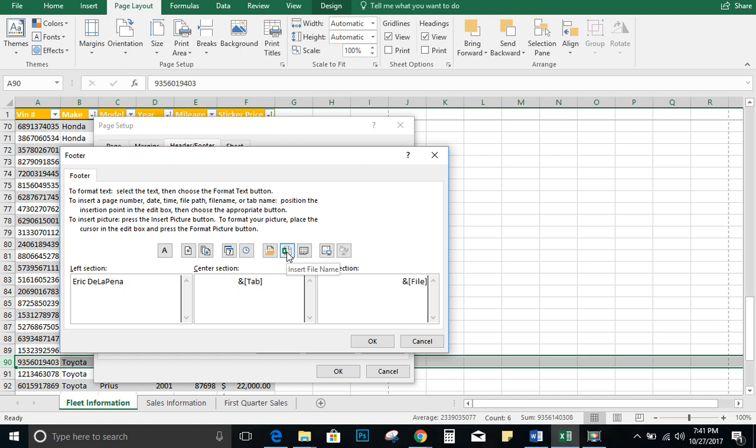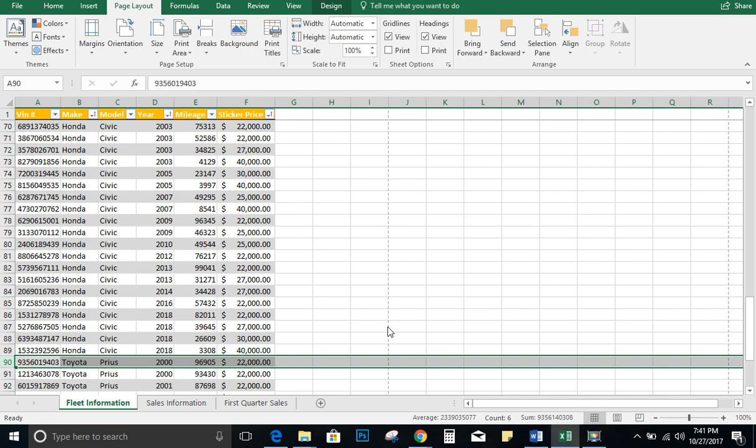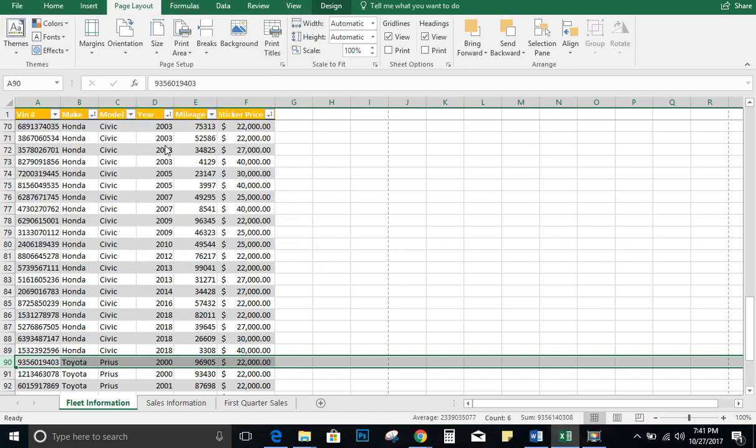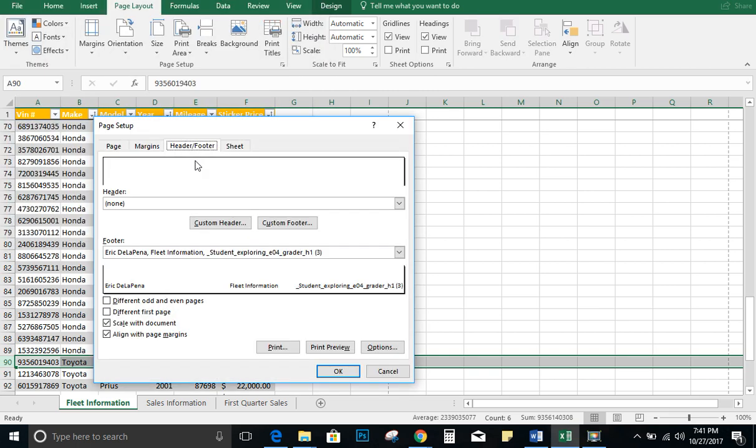That'll put us over here on the right section, and then select the fourth from the right, insert file name icon. So you have your name, in the center section you have the sheet name, and in the right section you have the file name. And go ahead and click OK, and we'll go ahead and go File, and then OK again.